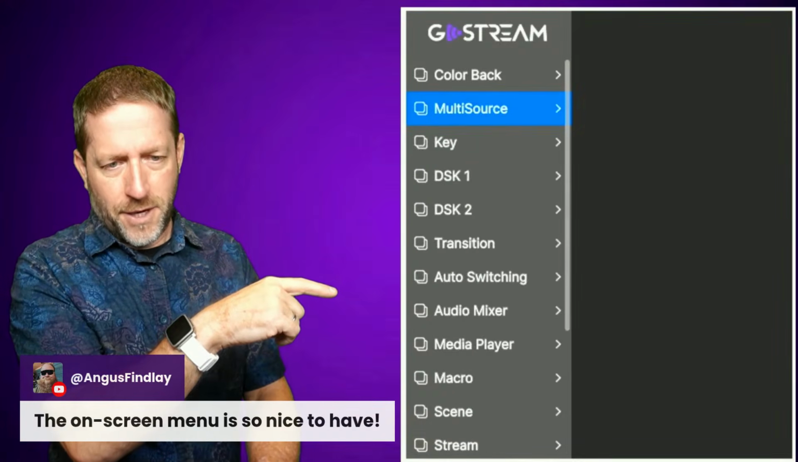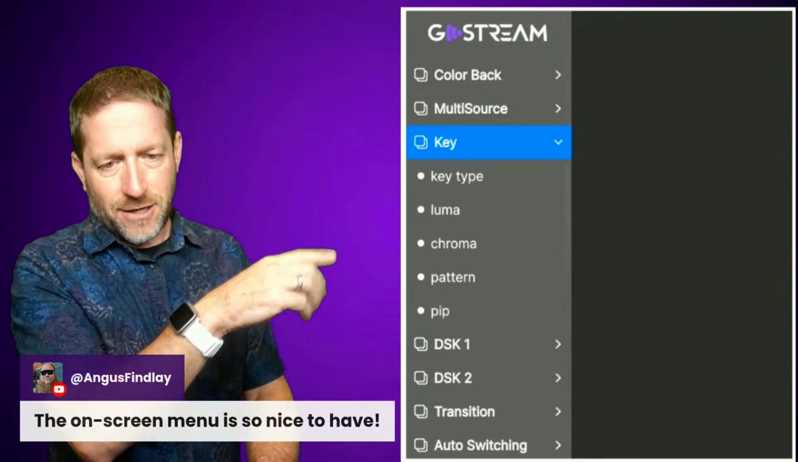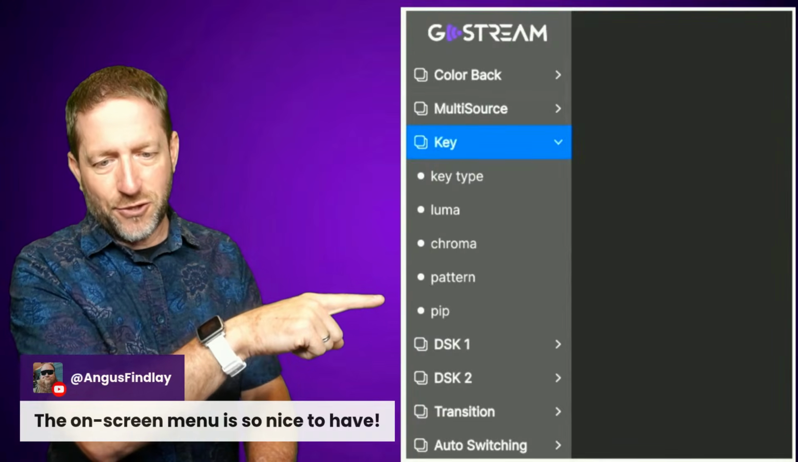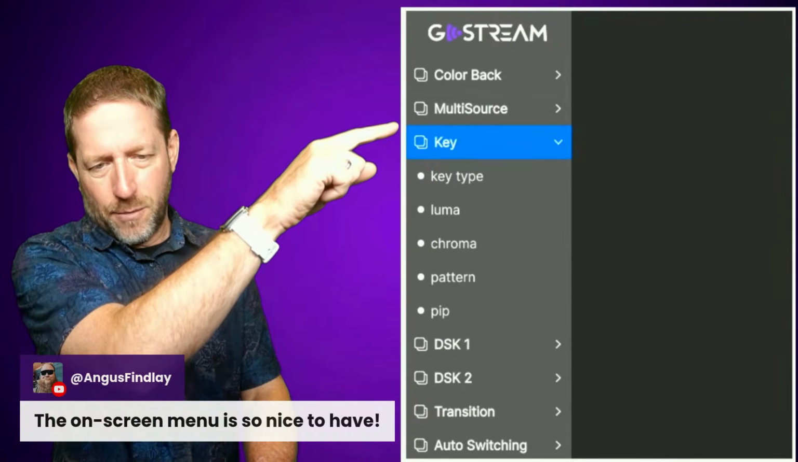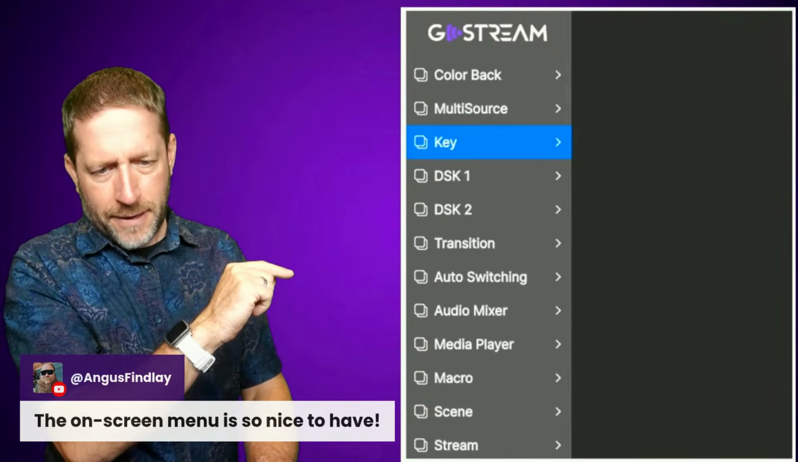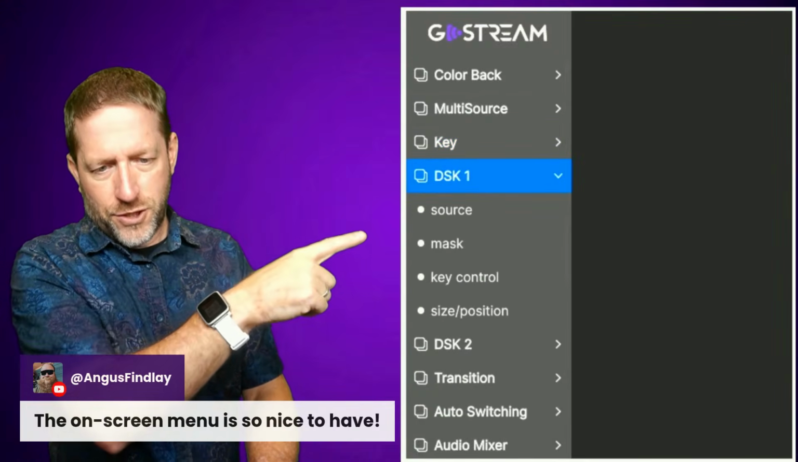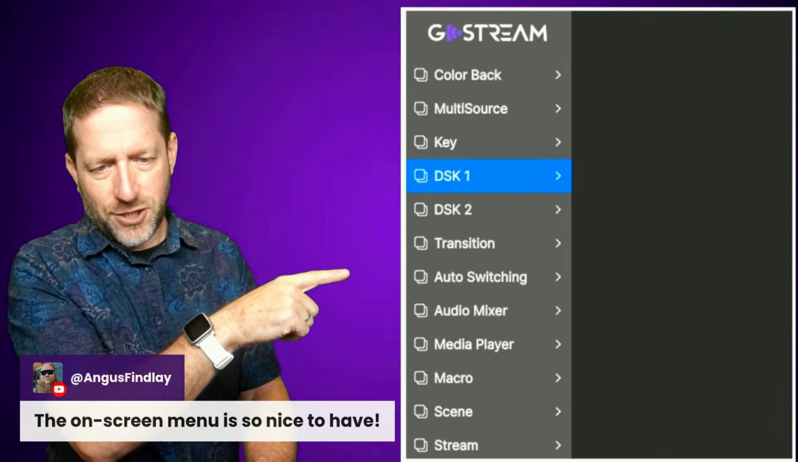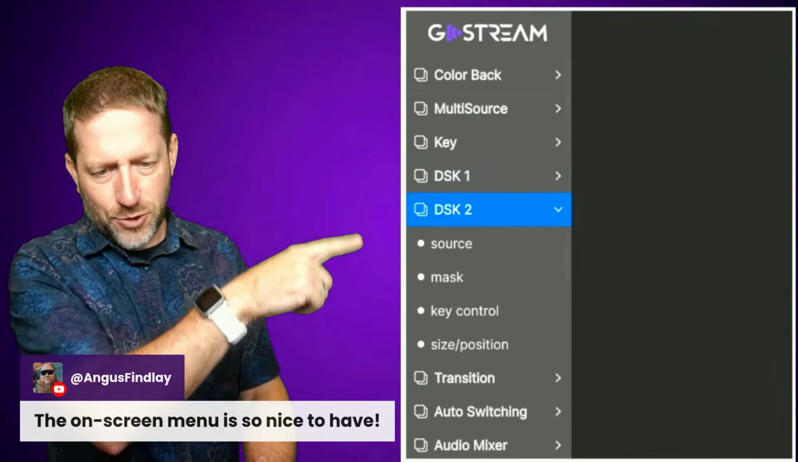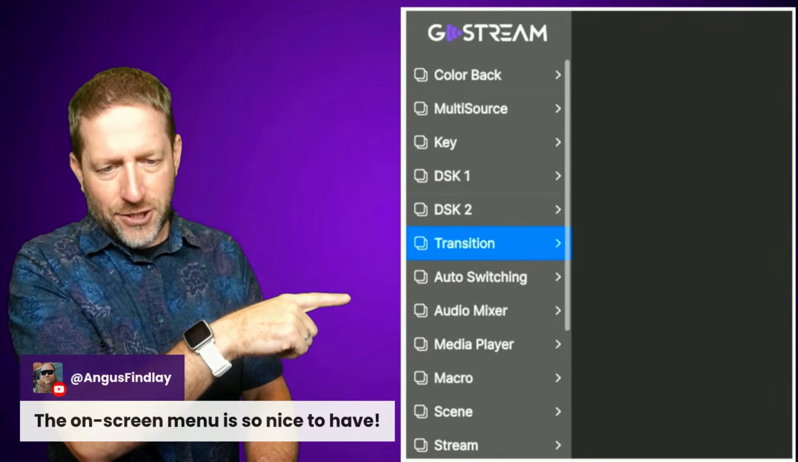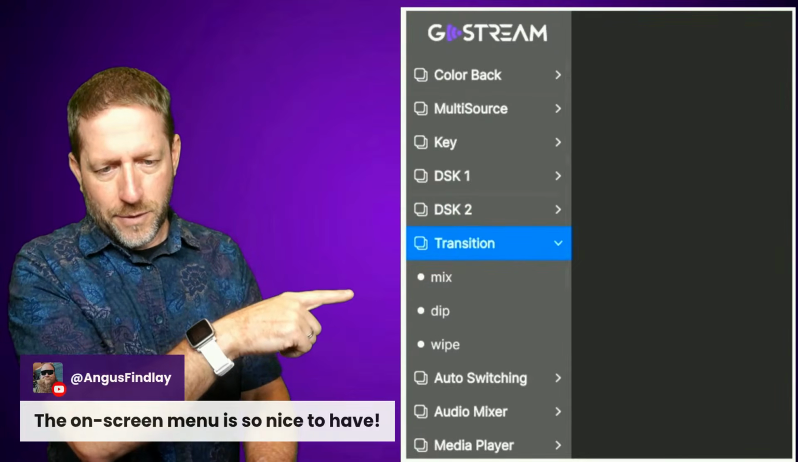So let's get back up here. We're going to close that. Your keys are in here, different types of keys. Your picture-in-picture, technically I wouldn't put a key, I'd put it in a multi-source, but that's where they put it. Your downstream key 1, what is your source, your mask, your key control, size and position. Downstream key 2, source, mask, position. Your transition, mix, dip, wipe.